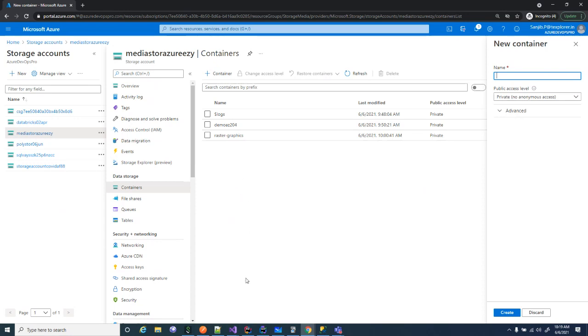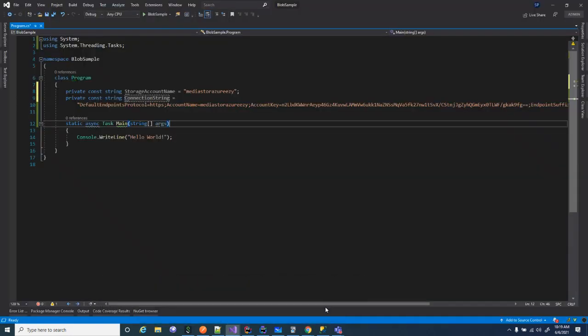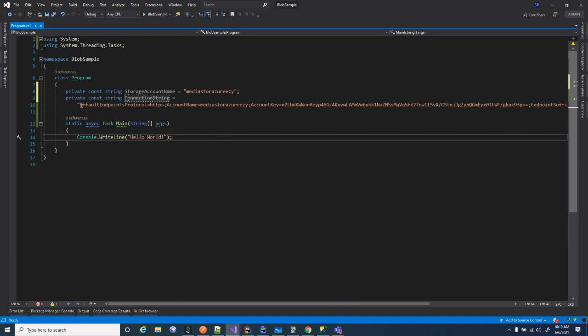Now we will be playing around with Azure Blob. Here is my simple console application which I have created. As I told you, I have the connection string needed, so I have put it here, and I have my storage account here. In the next 20 minutes, we'll entirely cover Blob Storage. We'll upload data and fetch the uploaded data, and it will be an interactive session.